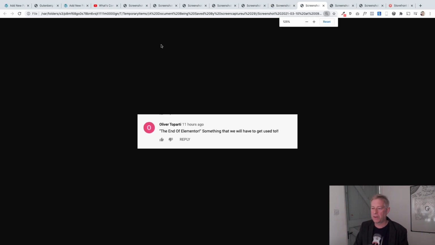And then just to finish off with this one, I think, the end of Elementor, something that we will have to get used to. Well, that's a huge statement. Elementor is going to be around for years and years and years. But this is definitely a key moment in terms of drag and drop. And we're starting to see the battle hotting up between Gutenberg and these other more well-known page builders like Divi and Elementor, for sure. So watch this space. It's been a big week for WordPress because of drag and drop.